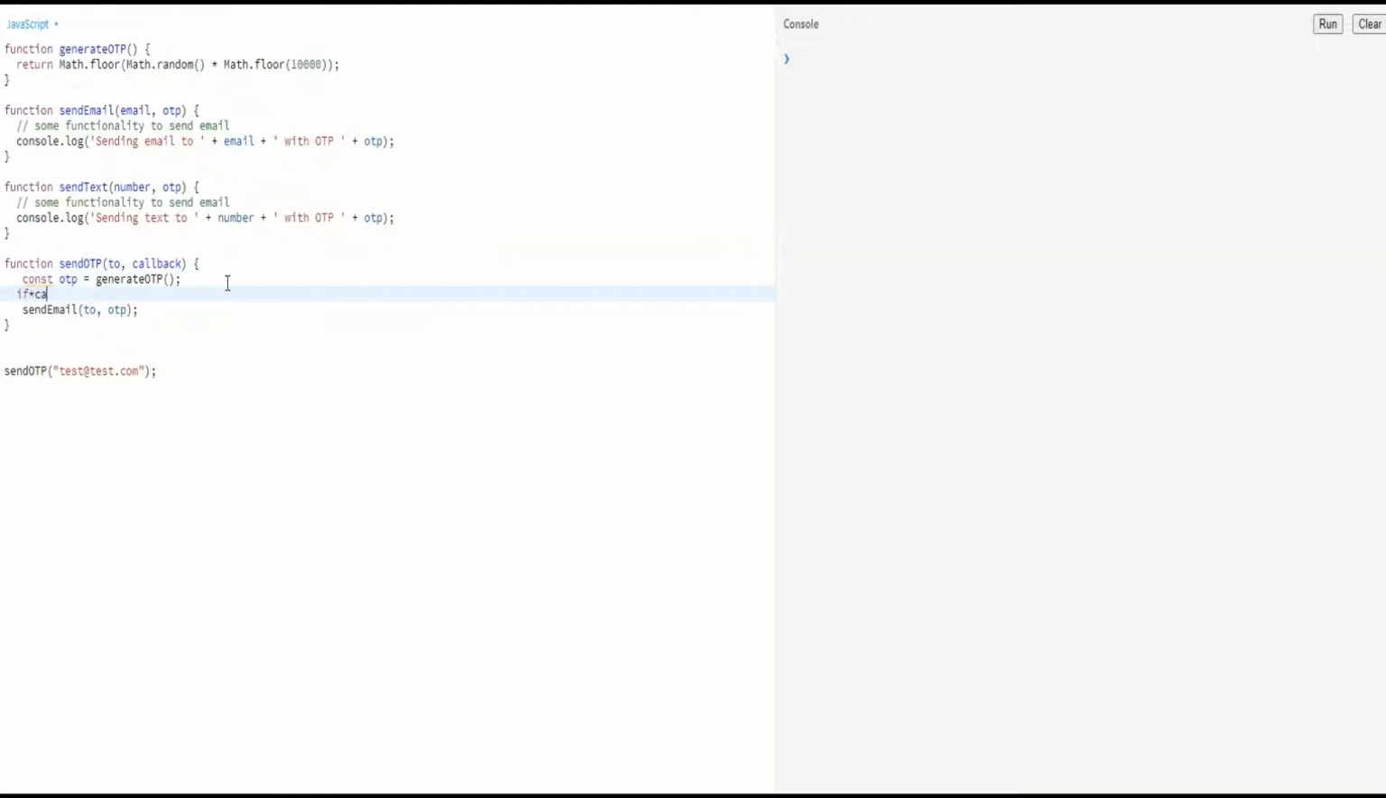And if there is a callback function, I'm going to write an if condition, if callback, I'm going to invoke the callback function with to and OTP. And if there is no callback function, I'm going to use my default send email function. That's it.